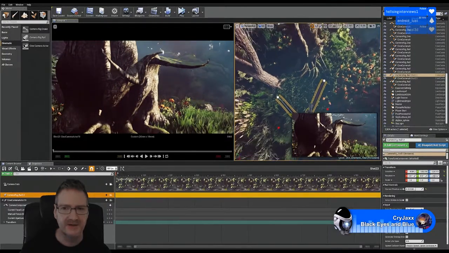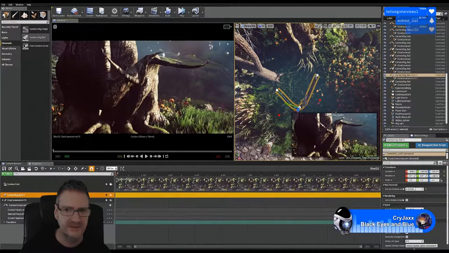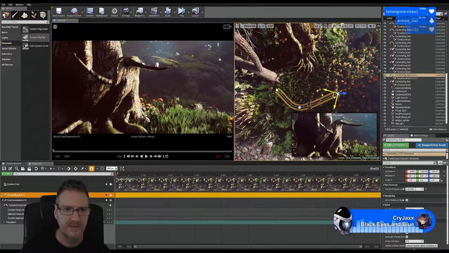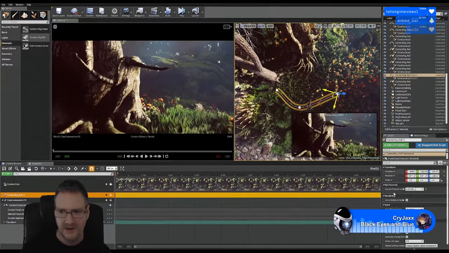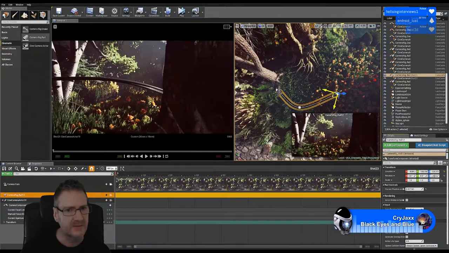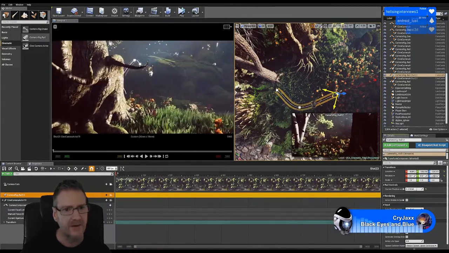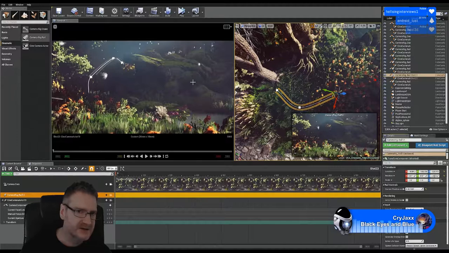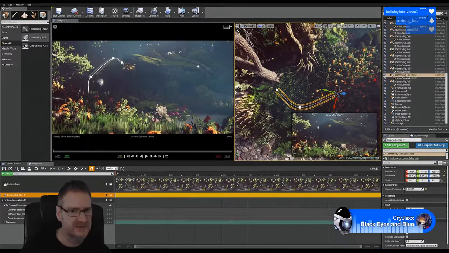Let's get up here and move this end position out as well. Again, I'm just going to run through the rail with my camera. I like the look of the rocks in the background. That's a good thing to be focusing on. We're going to change our depth of field, of course, soon.